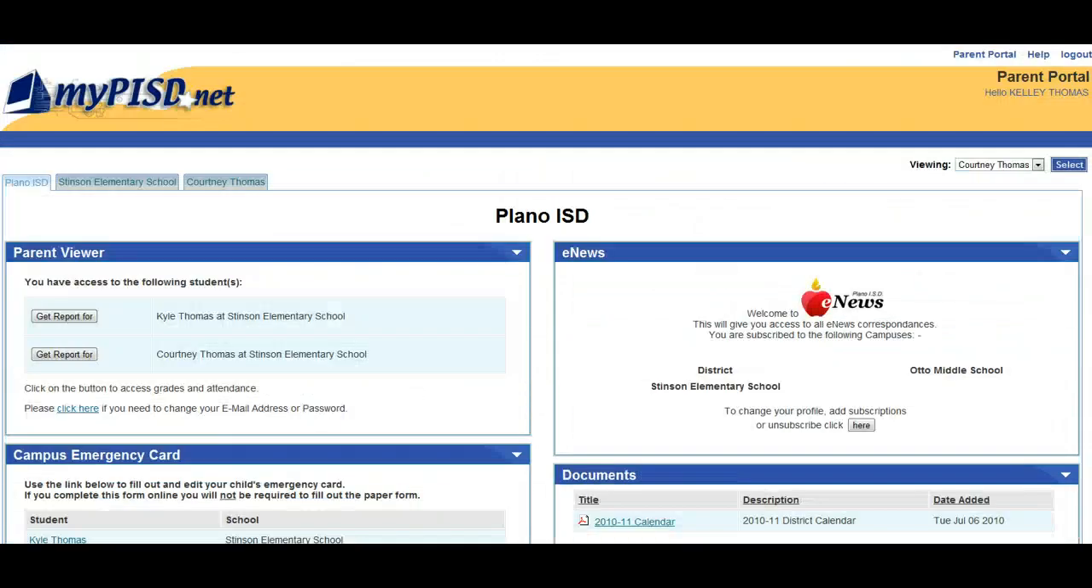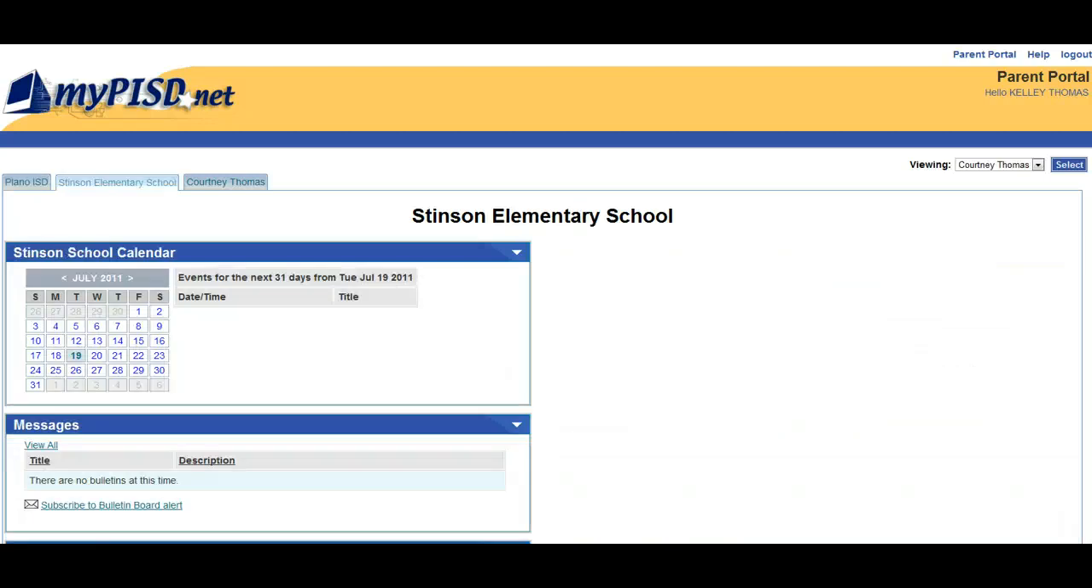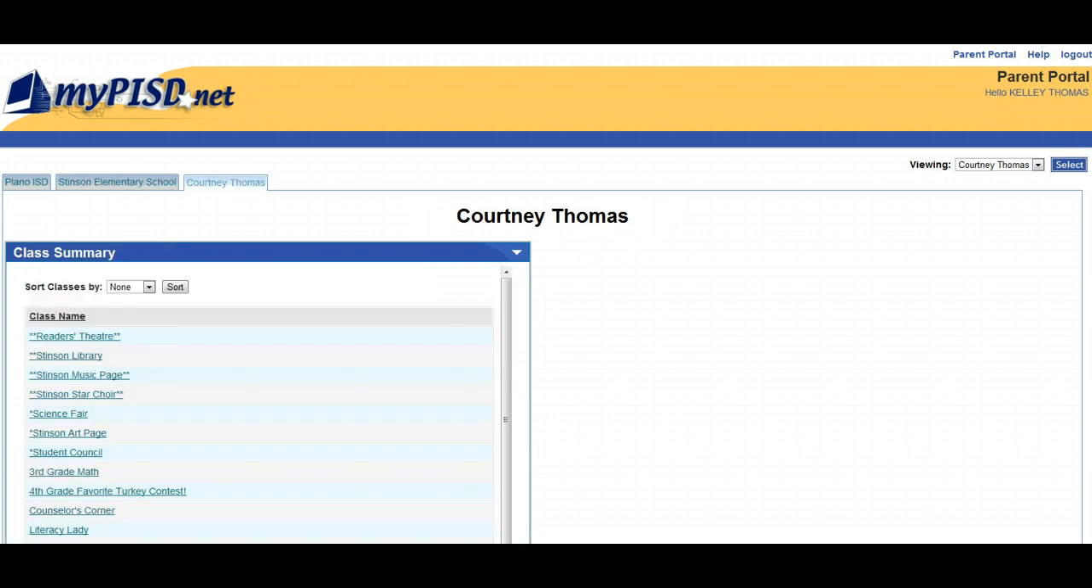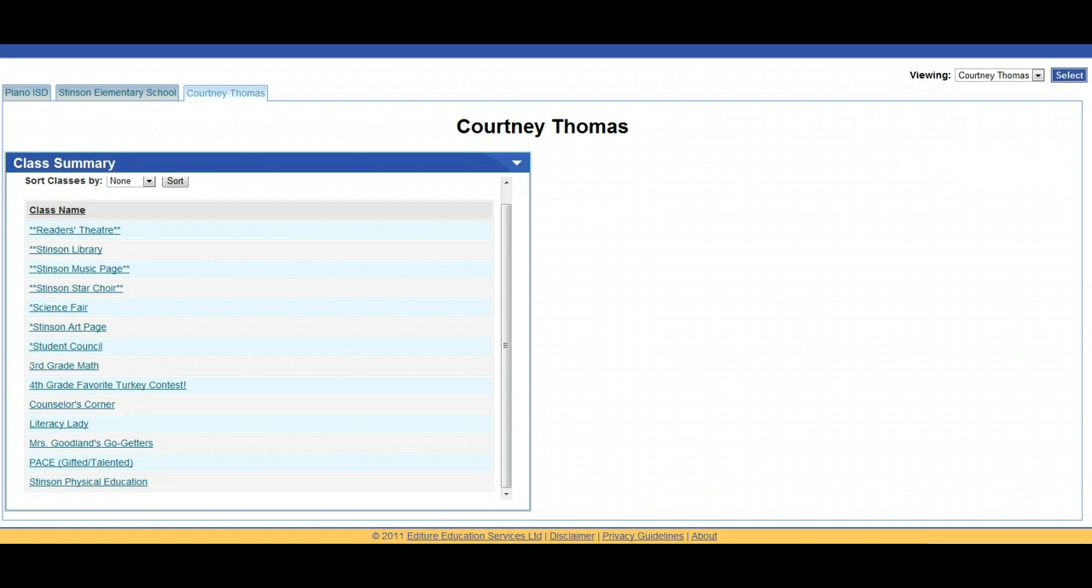The next tab we have is Stinson Elementary School. We have the school calendar accessible through here, and then we also have any messages that the school might be giving you. So for every school that you have a child at, you should have a tab that tells you what that school is and what is going on at that school and the things they've decided to put out for parents to look at. Then you also have another tab that should have a child's name, and that's going to list all your classes and links to all the different class websites that have been created.